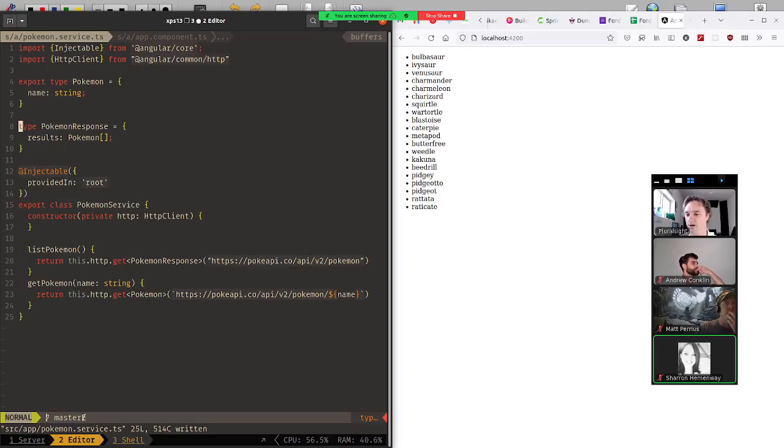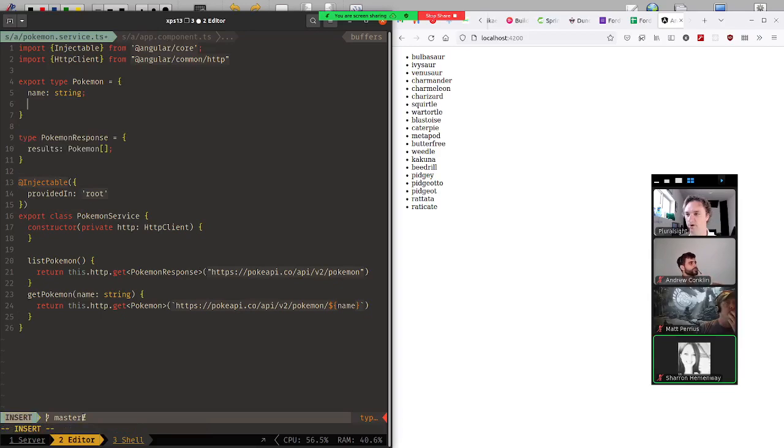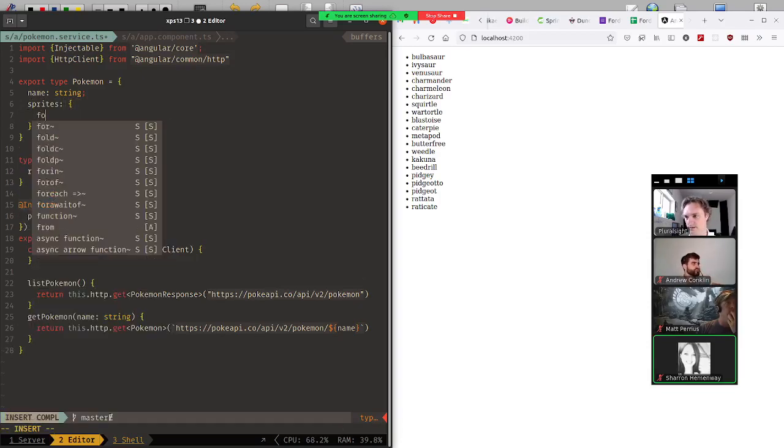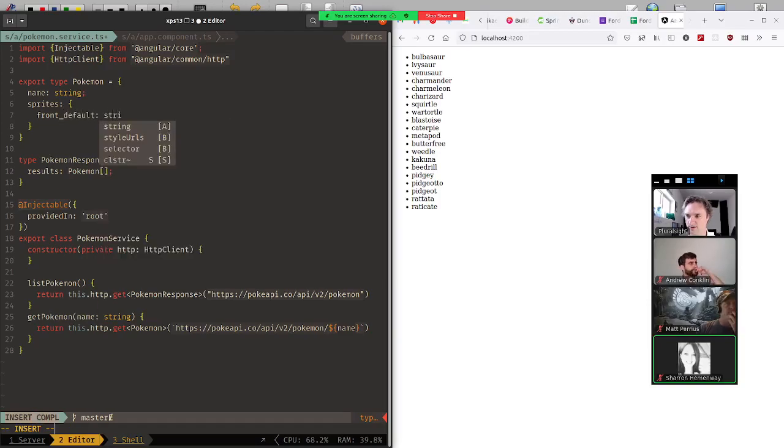The response. I would also want to have a sprite that has a front default that's a string. And the other one doesn't have that, so it's optional. Okay. So let's say I got back all of those Pokemon from the list.